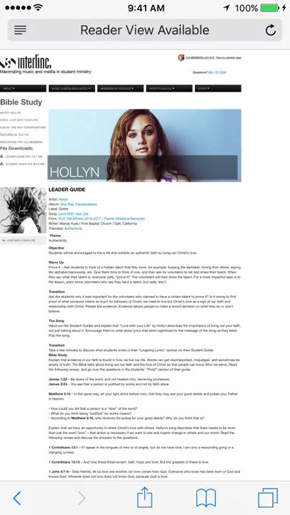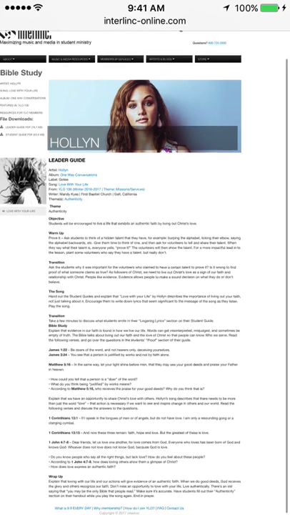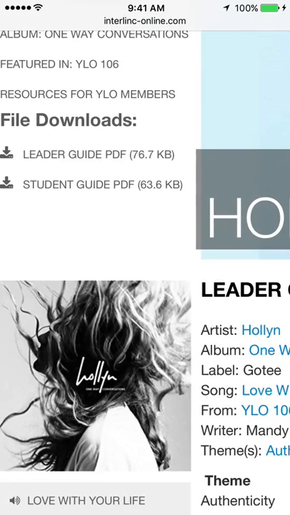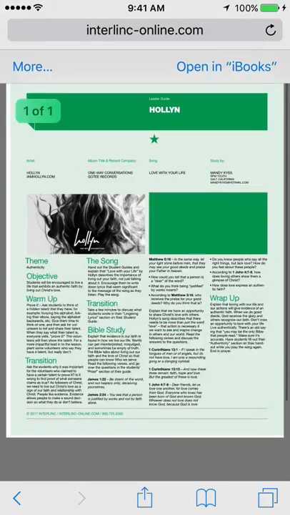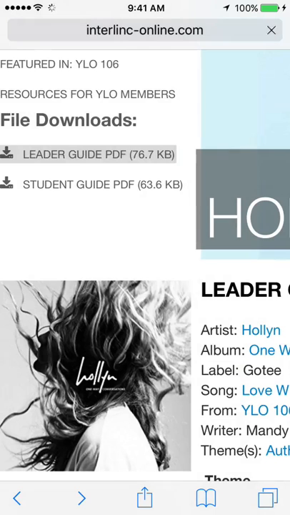Tap that, and up comes the leader guide for Holland, and you can just read it there. You also have available over here a leader guide PDF and a student guide PDF. If you tap those, you get to see the entire thing as it's laid out in the magazine.